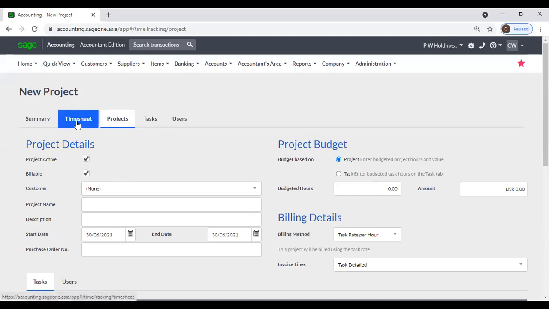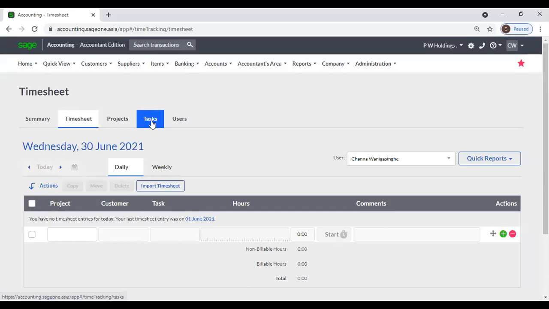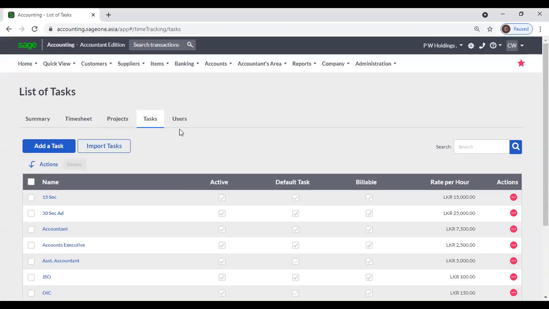Then you have tasks. Now you have accountants, accounts executives, and assistant accountants as your employees. They are going to those faculties and preparing accounts: monthly accounts, annual financial accounts. And they have a rate. If you are providing accounting services and sending an accountant, you will charge 10,000 per hour, and if you are sending an accounts executive, you will charge 5,000 per hour.